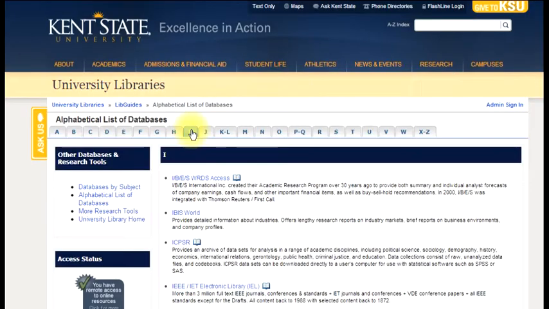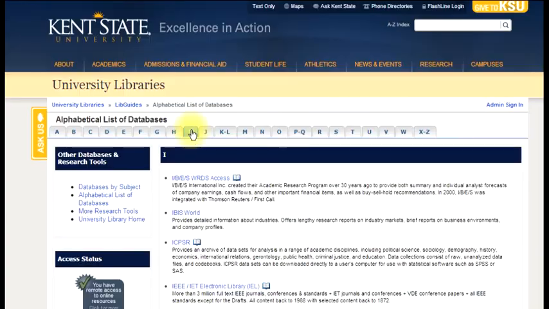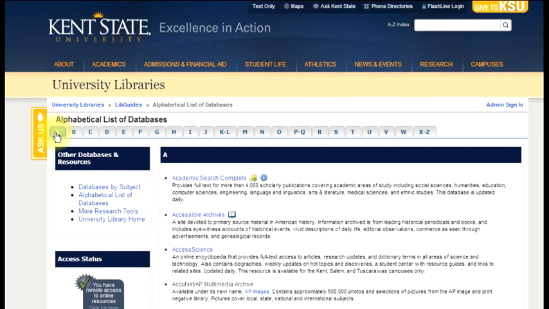Here's the I. Look at how many databases you have for the I's. See that? So you get the idea. The computer by default, Kent State sets it up so you go to the A list of the A's.